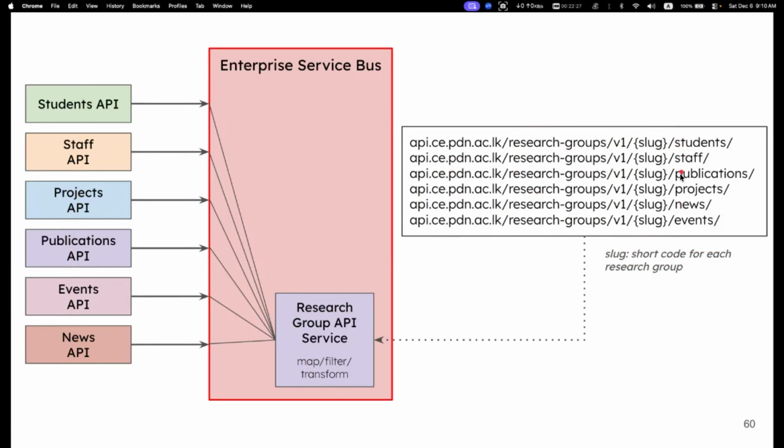So the research group websites can consume those managed APIs to get only the relevant details for their requirements. The websites don't need to handle complex mapping, transformation, and filtering by themselves. They can directly use the research group API service that will be introduced through our enterprise service bus.